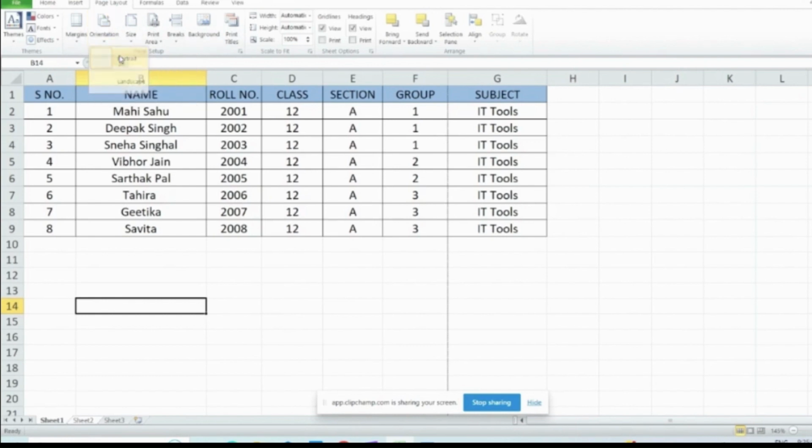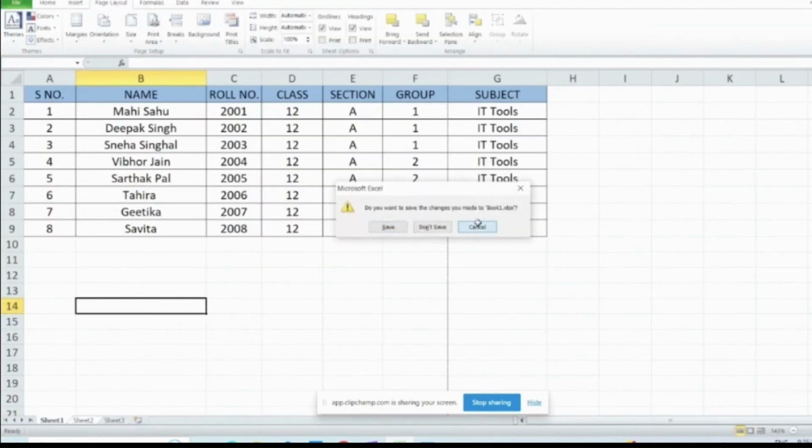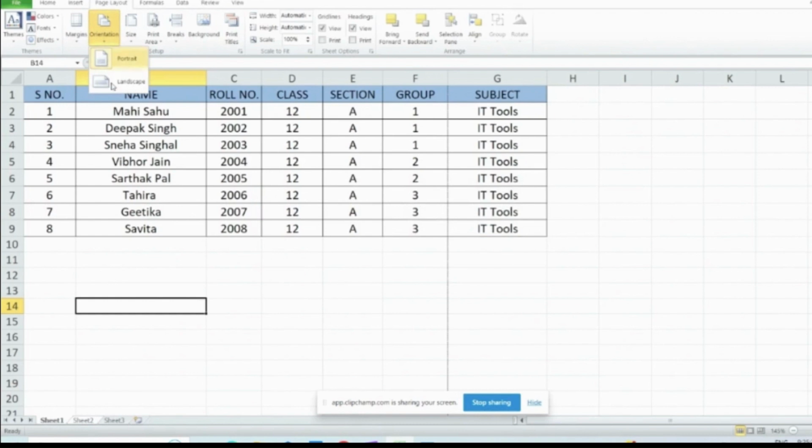You have 2 options, portrait. Now portrait orients the page vertically. So if I have to show you the print form, it won't show my full data, it will only show till the group column, but I don't want that, so I will choose the other option, that is landscape.